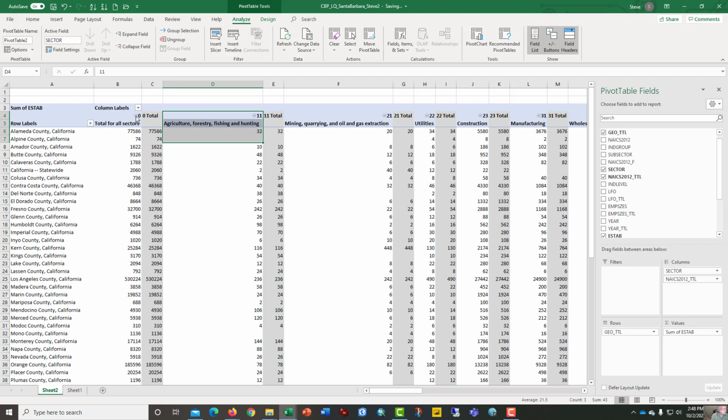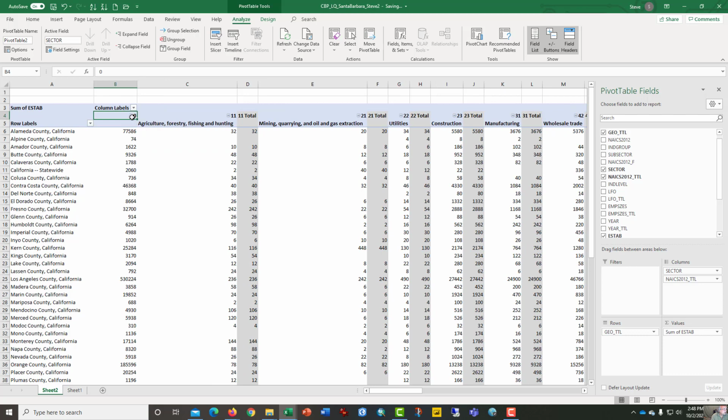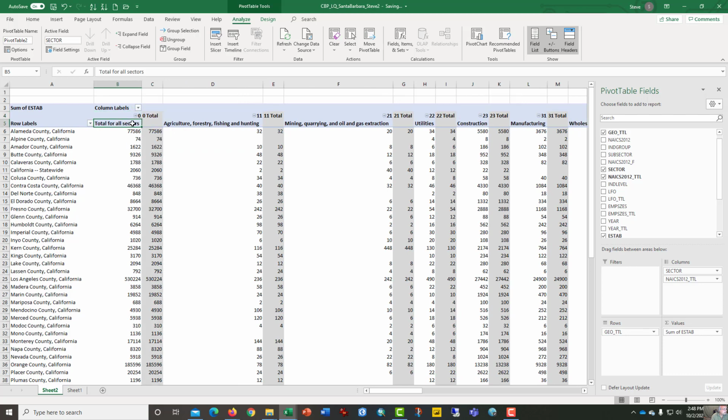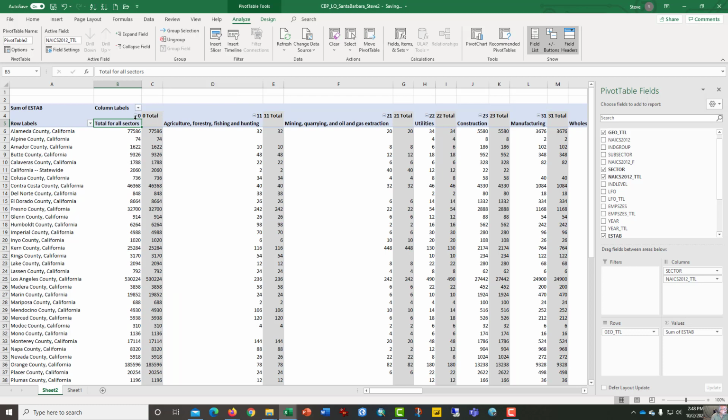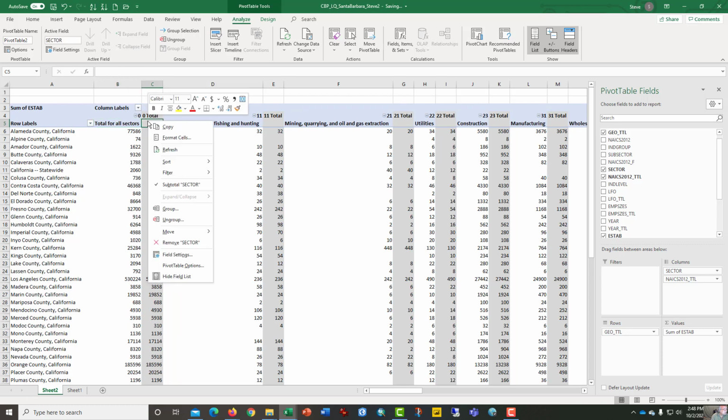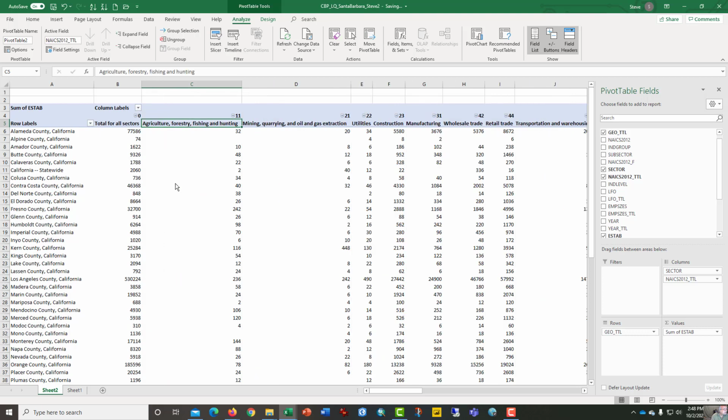So what you want to do is click here. Nope, that's not what we want to do. It's right click, and we don't want these subtotals. We don't want the subtotals there. And so now we have the sector and the sector name over each other, and that's pretty good.